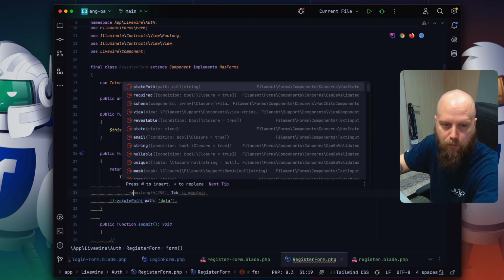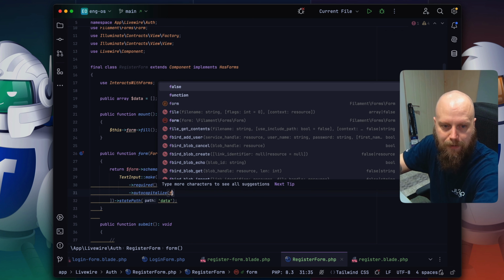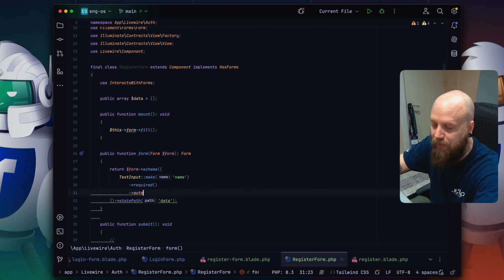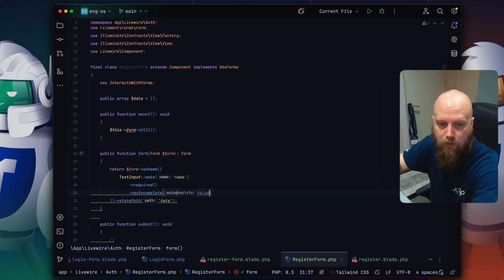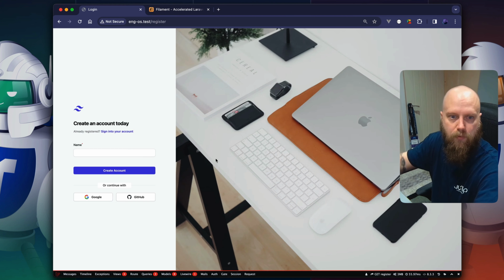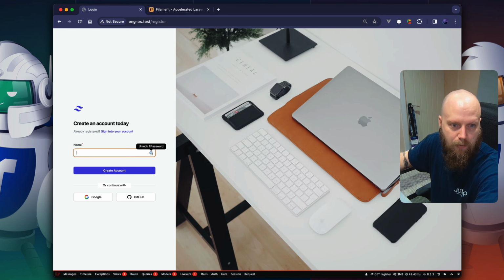We're going to say that autocomplete is false because we don't want it. And that's all we need to start with. Let's go see how this is looking on the browser. As you can see, we've got a name. You can see it's got an asterisk there because it is required. And we've got some browser validation going on as well.